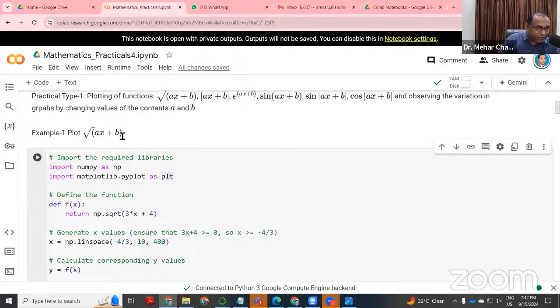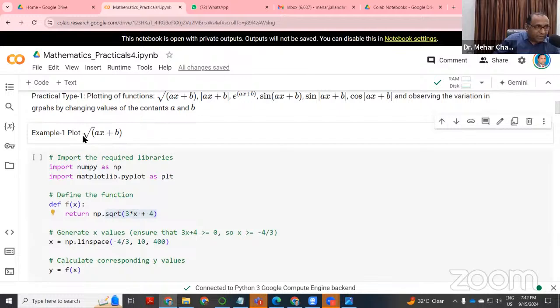And for the plotting, we need to assign the values of a and b, which is quite simple. So how can we define it? We will start by defining the function as def f(x). What is f(x)? sqrt is an inbuilt function in Python: sqrt(3x + 4). This is the function given in example 1, under root ax plus b.